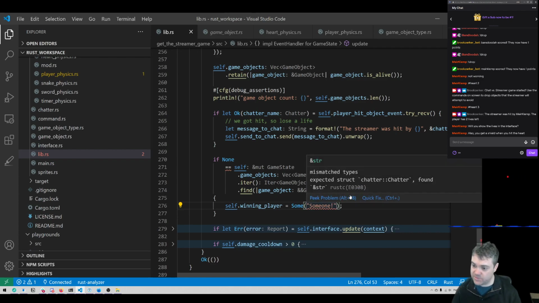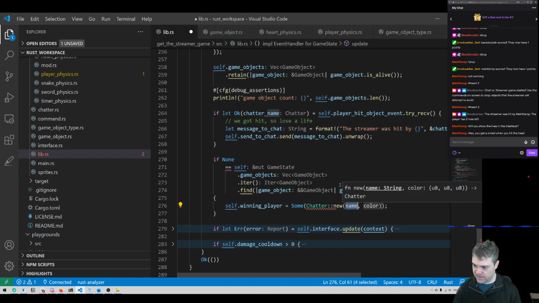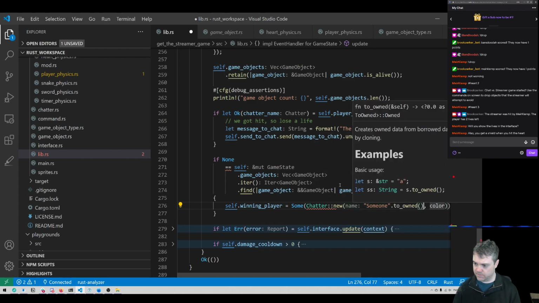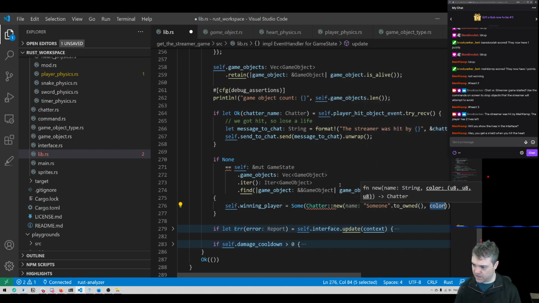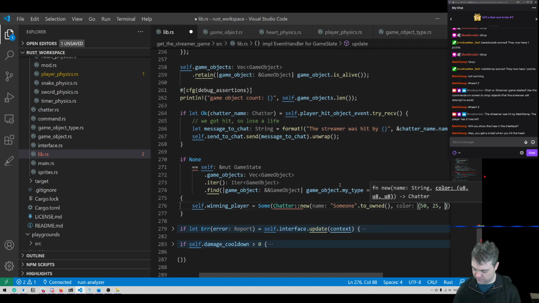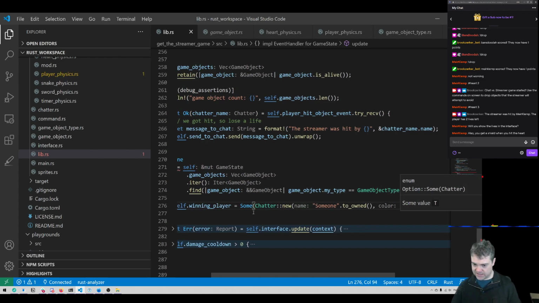Expected struct. Oh, it expected struct chatter. Okay. Let's do chatter new. Name is a string, so we'll just do someone. To owned. And a color has to be U8, U8, U8. So if I just do like 50, 25, 200. So if I do that, and now we play and I die.